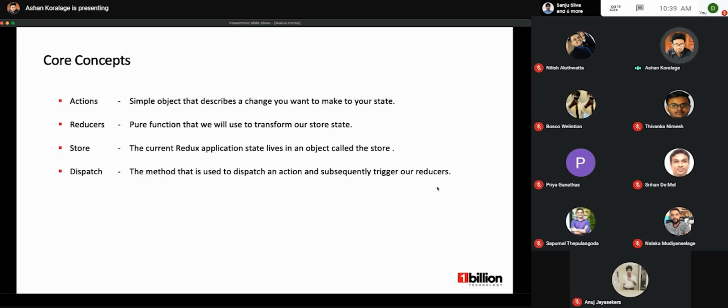So Redux has 4 major core concepts, which are actions, reducers, store, and dispatch. Actions. What is an action? An action is a simple object that describes what changes we want. It's the action descriptor, and it can have a type and a payload. And reducers. Reducers are the functions that we use to transform our store state, because they read the action and change the state as per the action. And you all know there is a store, and the current Redux application state lives in an object called the store. That will be our centralized store.